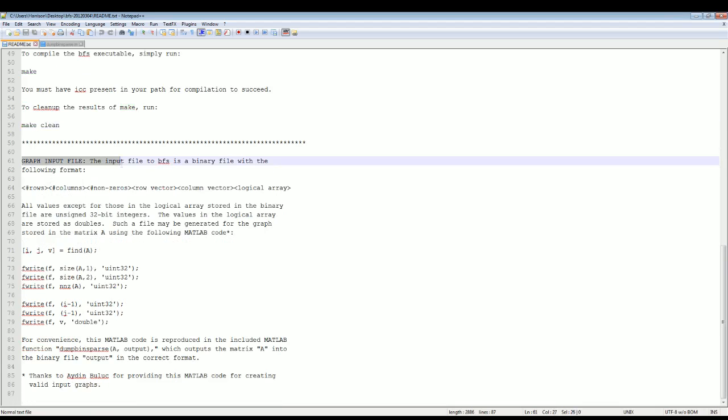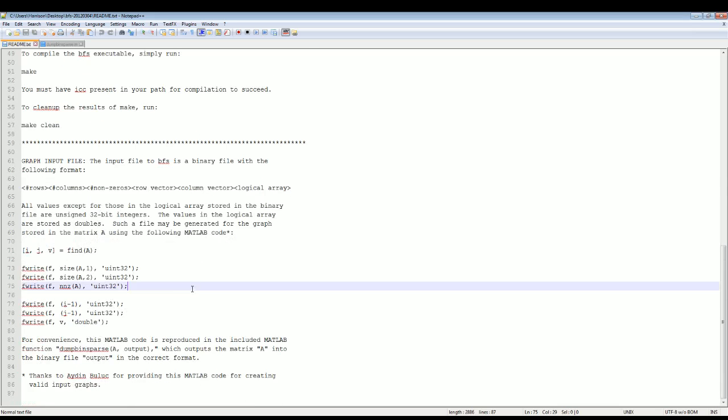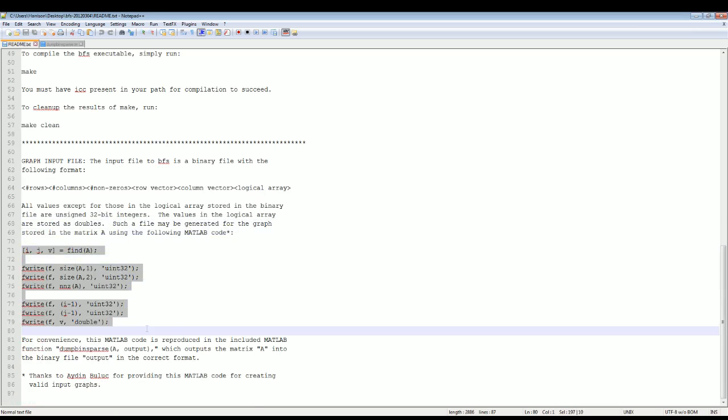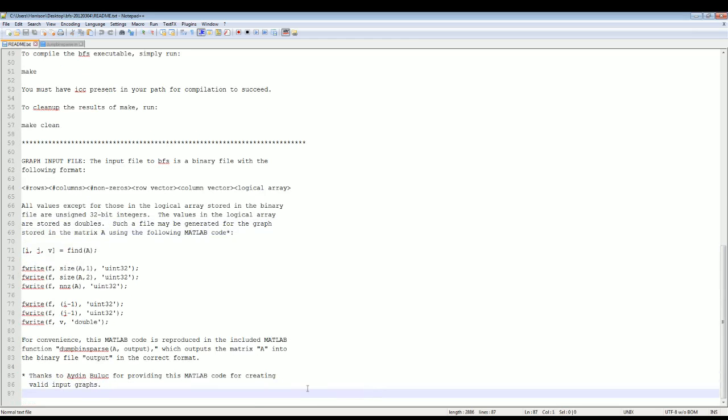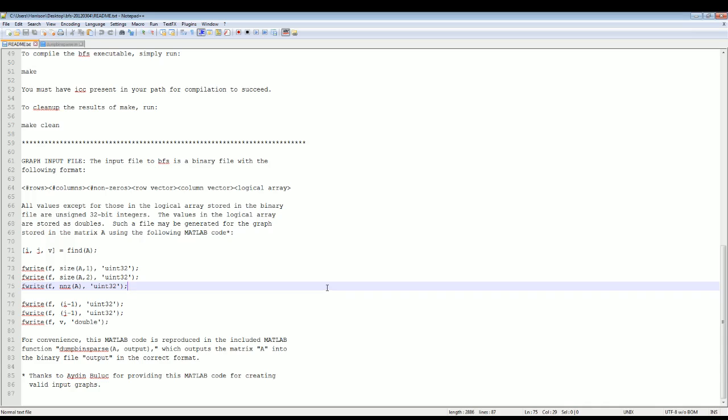So for the graph input file, it's a binary file with this format. If you really wanted to take the time to do it, you could create your own file in binary with this type of format to read it in with this algorithm. But the best way to do it would be to just run this MATLAB code. The reason why I can't run it is because I don't have MATLAB and I'm still using the crappy computer. So my results will probably be inaccurate and not really good for research purposes anyways.